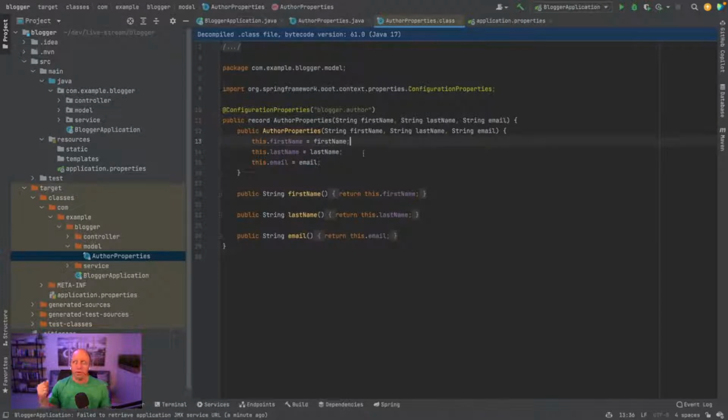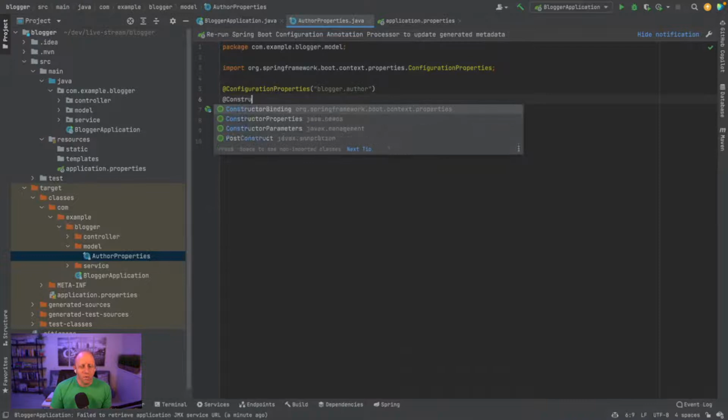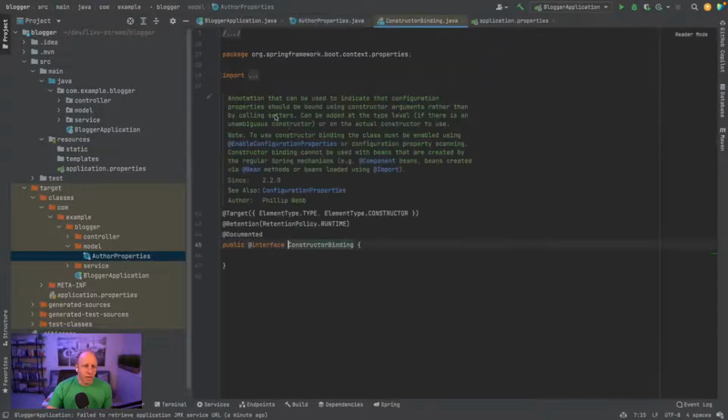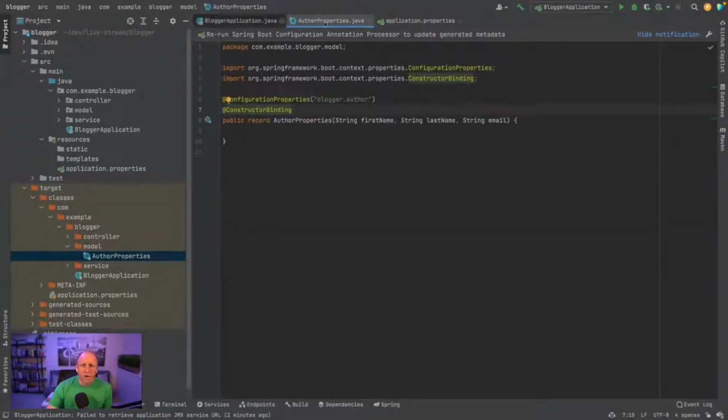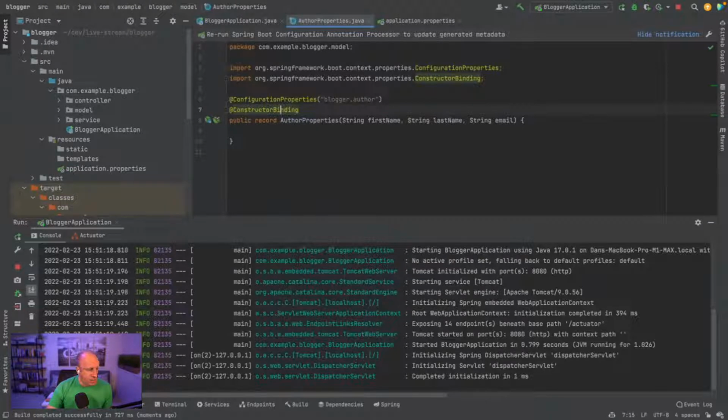And so if you're doing that, now Spring is trying to say, hey, you have this configuration property. I'm trying to set this. How do I do that? There's no setter. I need to do that some way. And so one way that you can do that, in 2.5.9, is by saying constructor binding. This annotation can be used to indicate that the configuration properties should be bound using constructor arguments rather than by calling setters. Because again, there are no setters here, right? So now this fixes everything. And again, if we run this again, this should work.